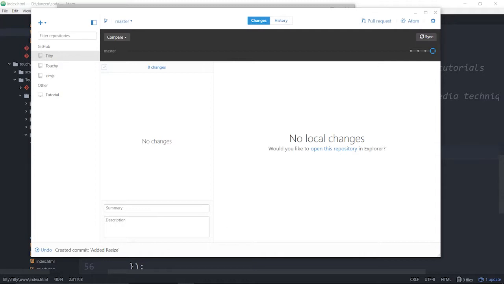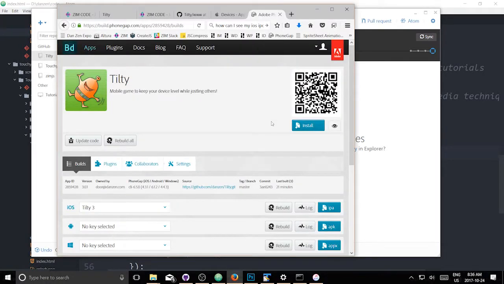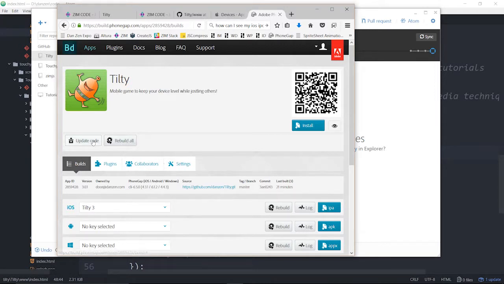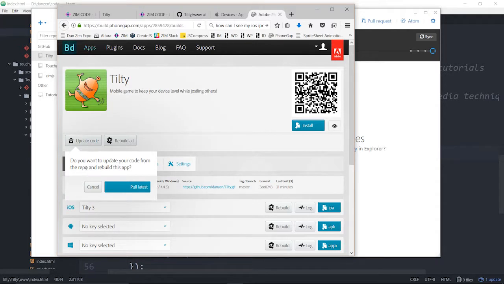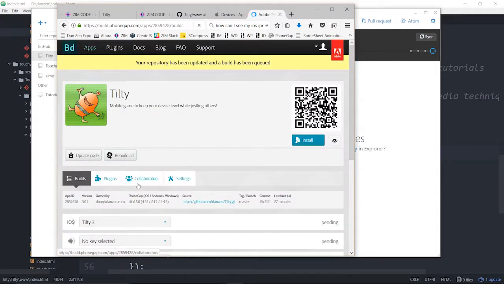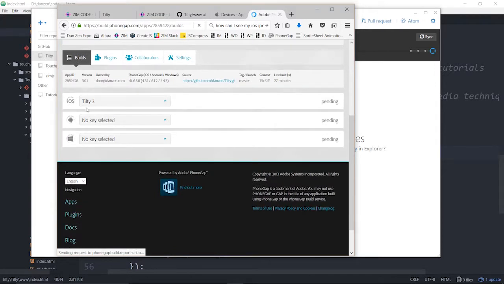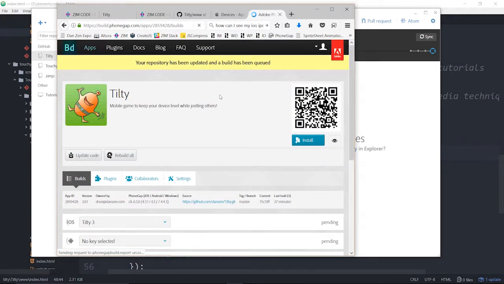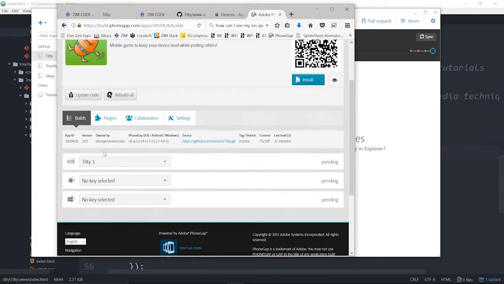Syncing is done. And now we can come into PhoneGap Build right here and update code. Not a rebuild, but an update code. Do you want to update the code from the repo, the repository, and rebuild this app? Pull latest, and you hit OK. Now it's pulled the latest, and there it goes building our things where the repository has been updated and the build has been queued, where we were waiting a little bit longer than usual to get these things made. That's like usual. What just came in there is sort of a usual time. And this other one for iOS was taking a while.